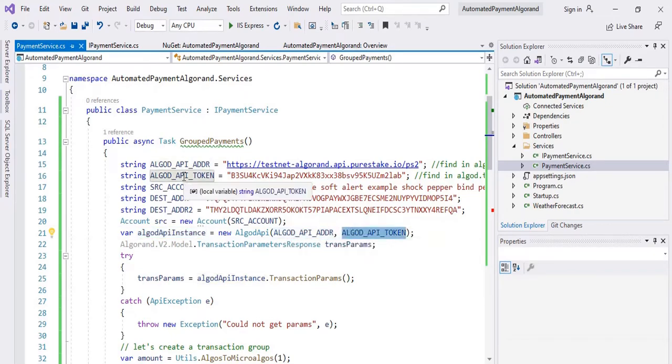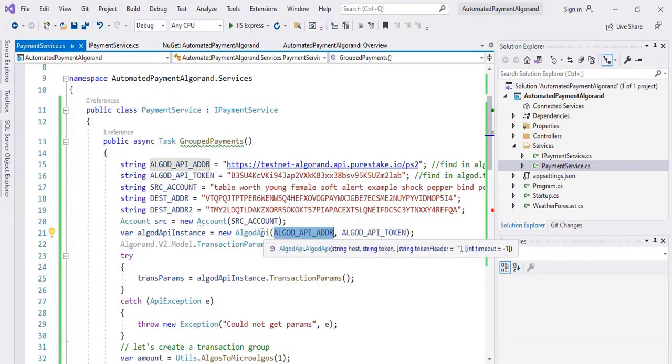So we have a variable for the Algorand API instance, passing in our Algorand API address and our Algorand API token into the Algorand API class right here. If you hover over it, you can see a brief description of what it has. We have a string host and a string token. So this is the address as the host, and then this is the token.